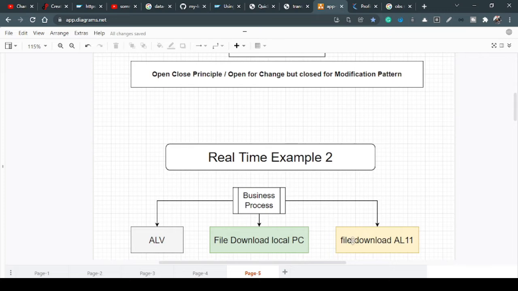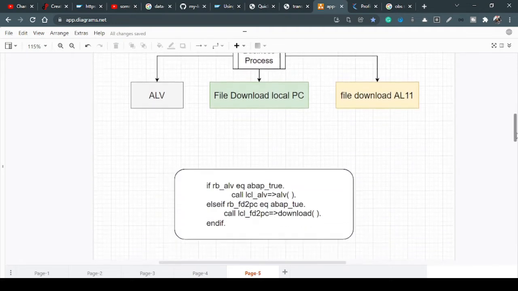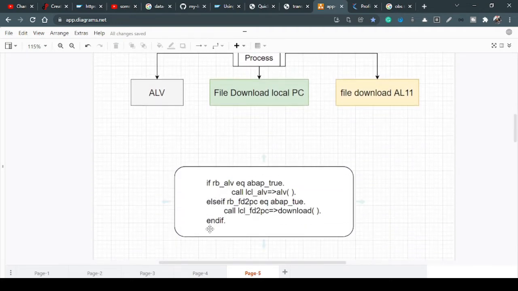And this representation of the outcome keeps on changing, because tomorrow a new requirement may arrive which says I have to email the outcome to a specific user list. So this requirement keeps changing, and the representation of the outcome is varying. In general, what I have seen people do is write code like this, checking with if and else if logic. If the ALV radio button is selected, then call the ALV method or ALV function. Similarly, if file download to PC is selected, call a download function, and so on and so forth.